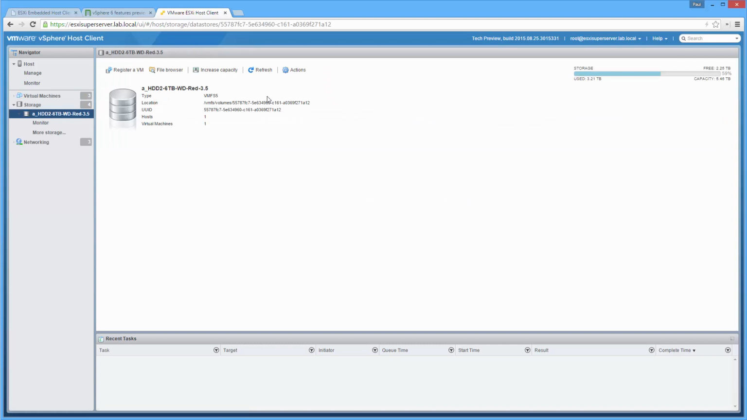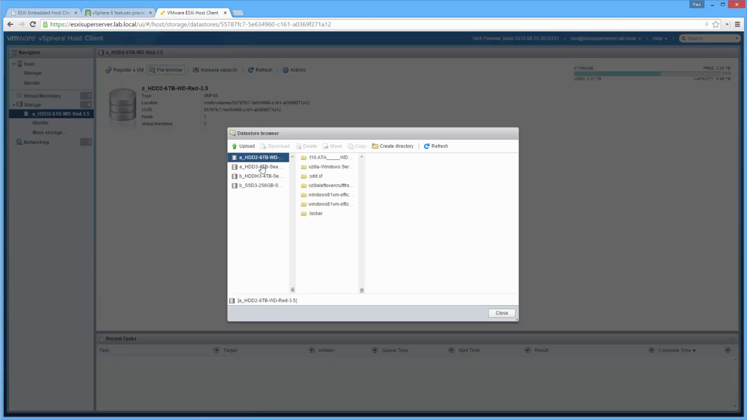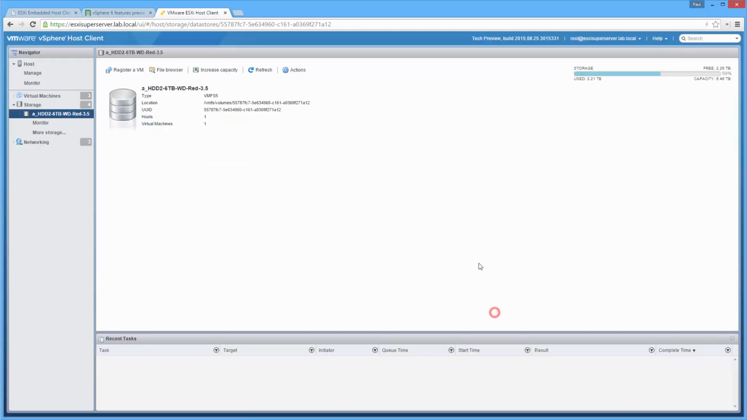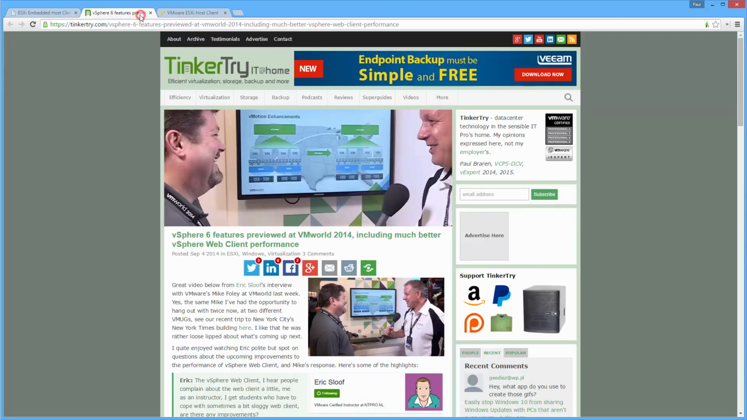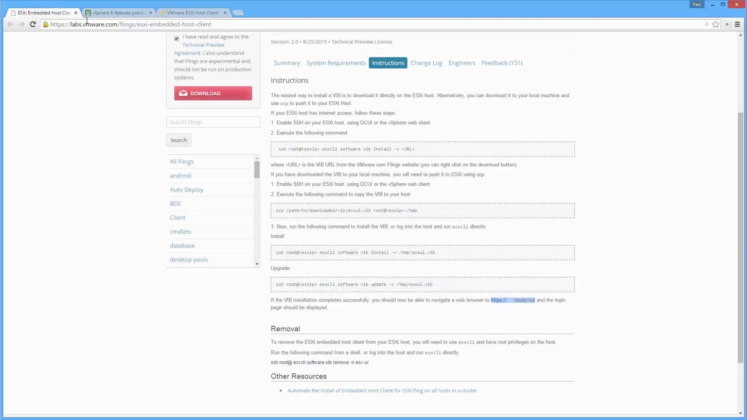Let's see what we can actually do in here. Browsing data stores. Wow. Just much better. Okay. So that's awesome and ridiculously easy to install.